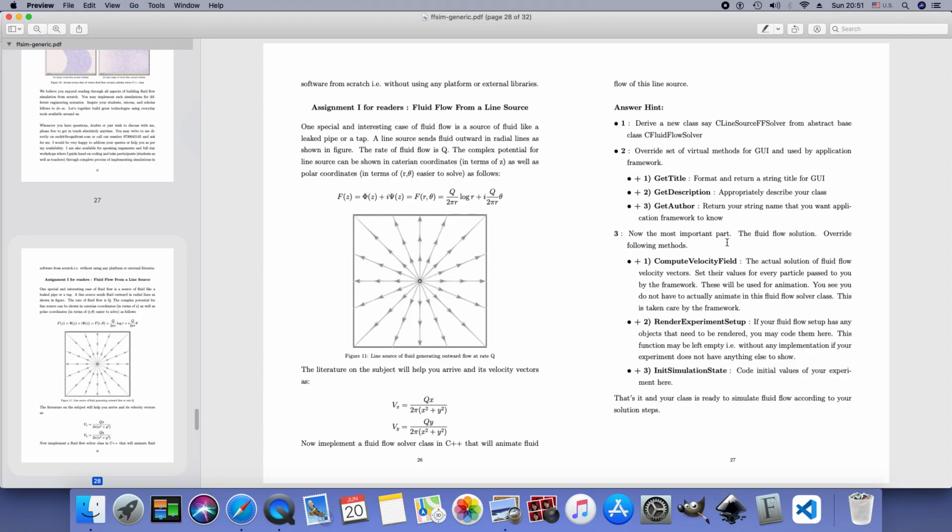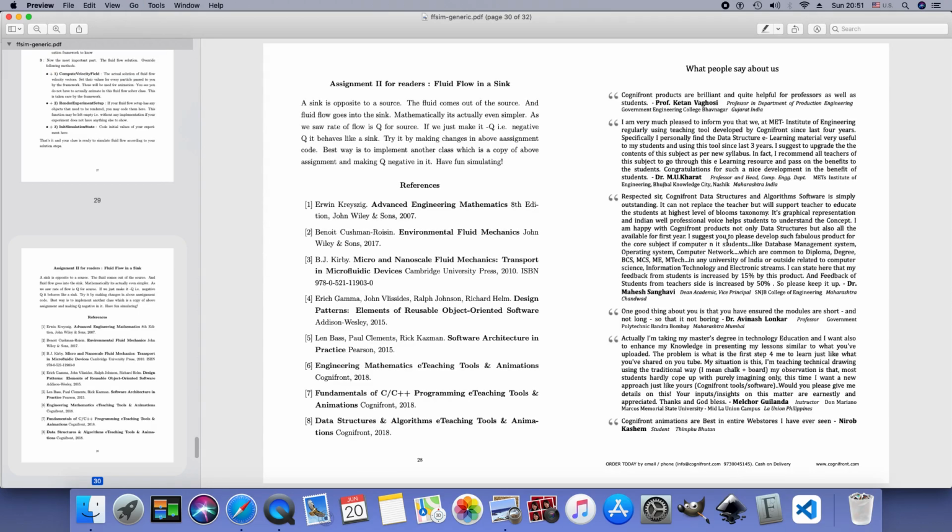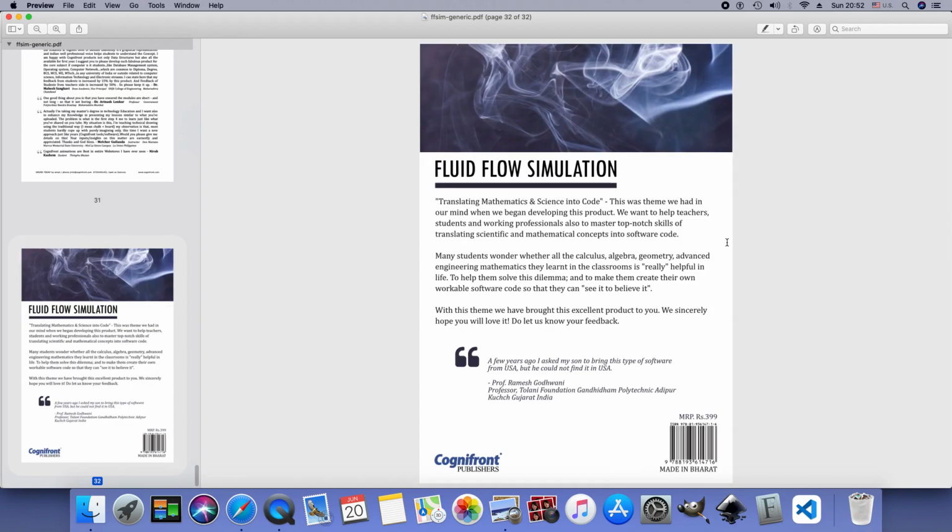And towards the end, one assignment is given for implementing a line source along with its complex field potential solved. The differential equation is solved for that with all the explanation, and a hint is also given on how to implement the code. Users are expected to implement it themselves. And the second assignment for the readers, left open, is for the sink. When the fluid is consumed by the sink or goes into a basin, how will that fluid flow look? The references are there, and the user testimonials, user feedback.